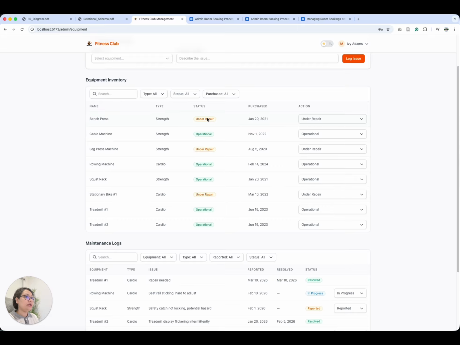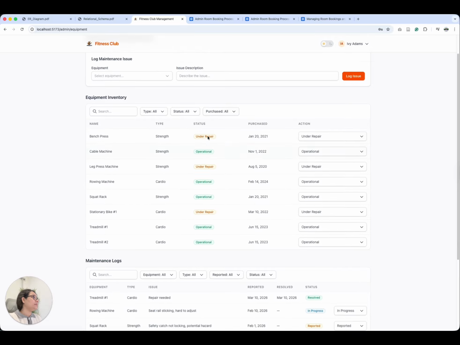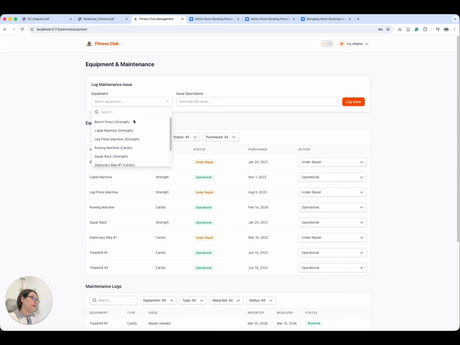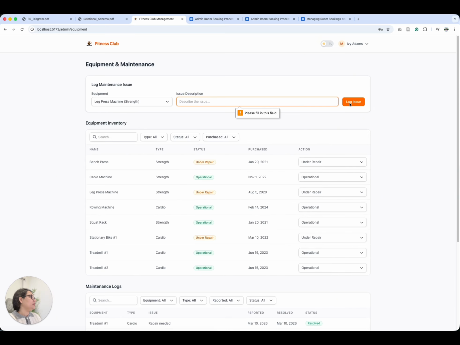Now in the failure case, if I try to log a maintenance issue without required fields like the description, then the system will reject it. So let's see if I can do that really. For the leg press machine, I will try to log the issue without filling in this required section. Let's see if I can do that. So yes, it does not let me log the issue here, because you see here, it says please fill this field. So the system rejects the request here.